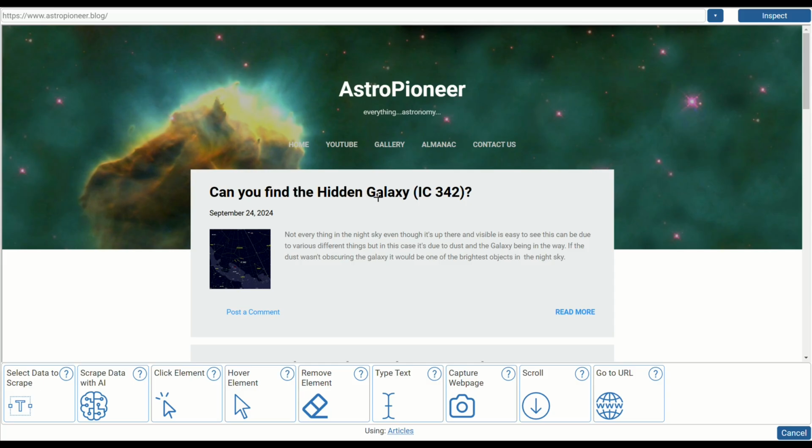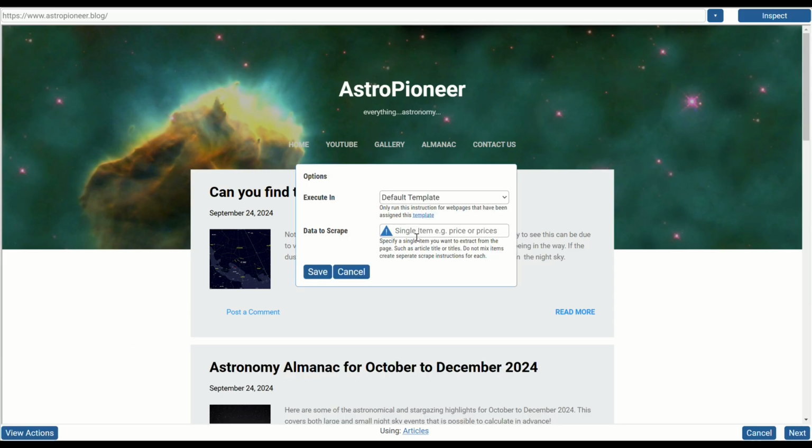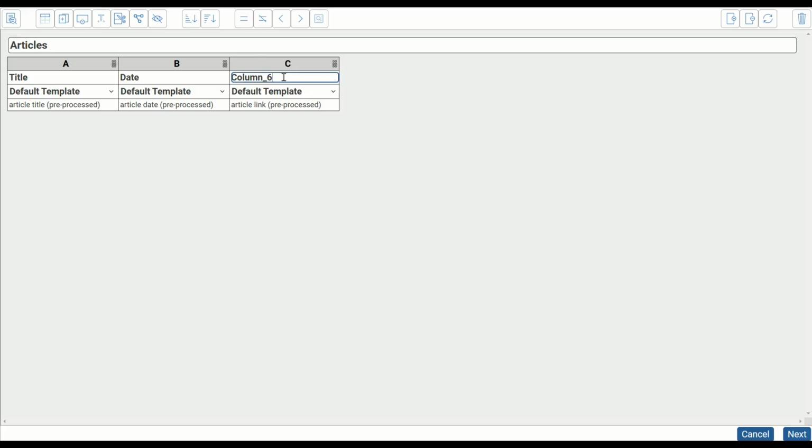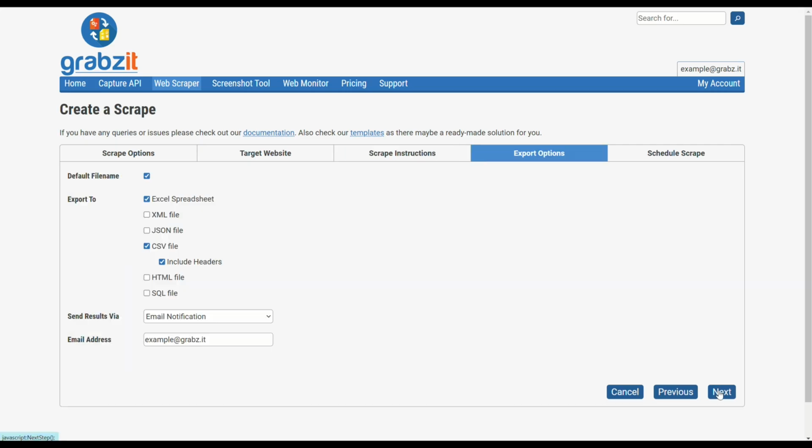And then the final scrape instruction, article link. Now notice how I'm being descriptive on every one. And that's important because the AI is going to understand what you want. And we'll keep all the default settings just like last time.